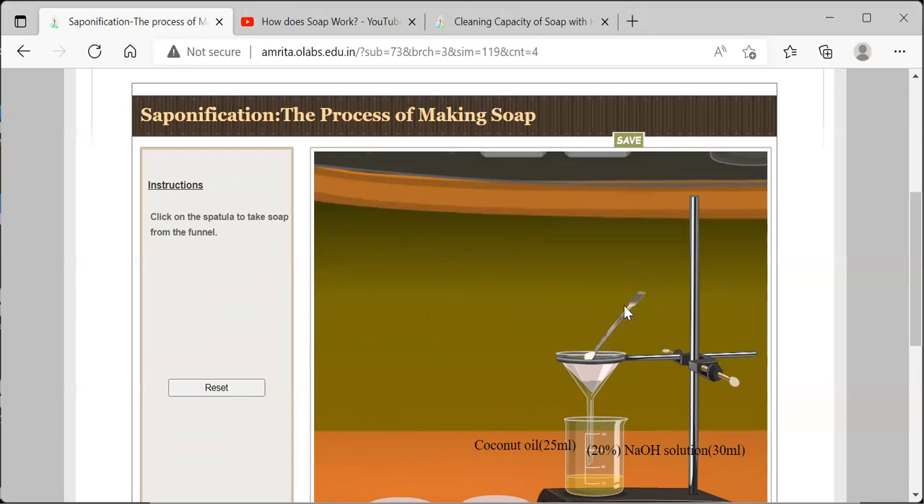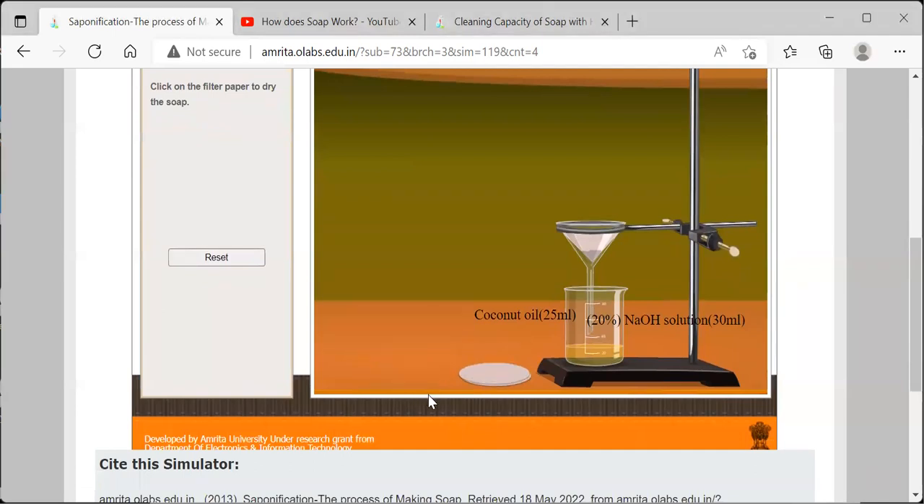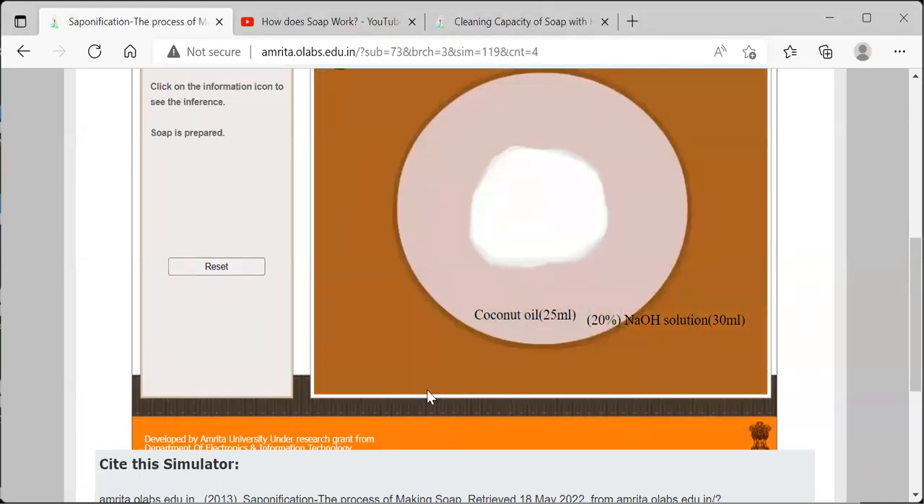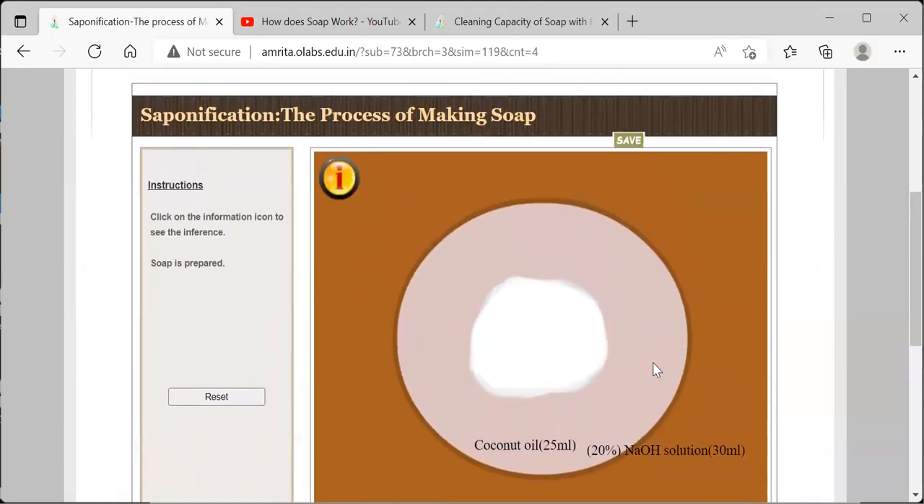With this spatula, we're able to isolate the precipitated soap. And now to dry the soap, we can place another sheet of filter paper on top. And as you can see, this is how soap can be synthesized.